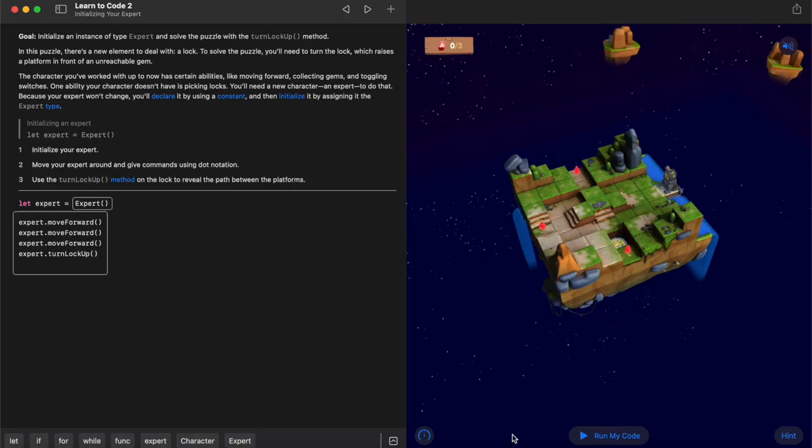Let's quickly run the code and we'll see if our character moves towards the lock and uses that turn lock up method. Okay, you can see the platform raising over here. Great. So we've initialized the expert and we've used their moves. From here, there are obviously multiple ways that you could collect the gems and solve the puzzle. I'm just going to use one strategy to solve this puzzle. There's a whole variety that you can use.